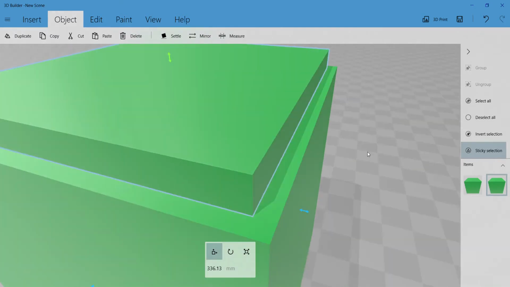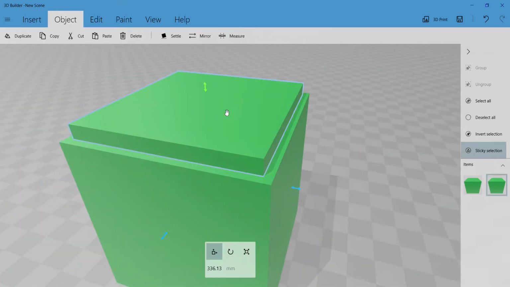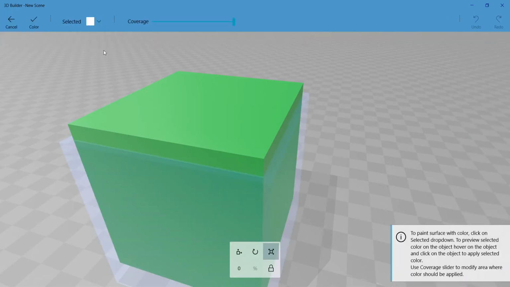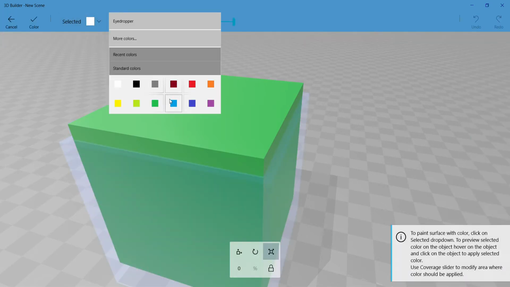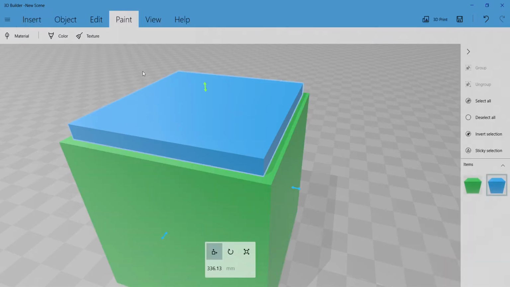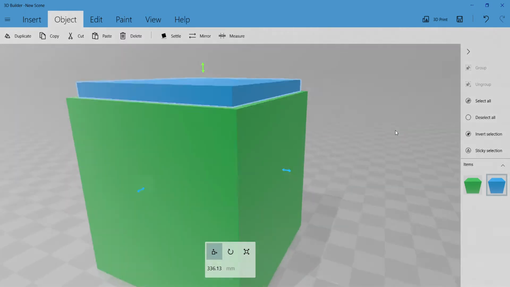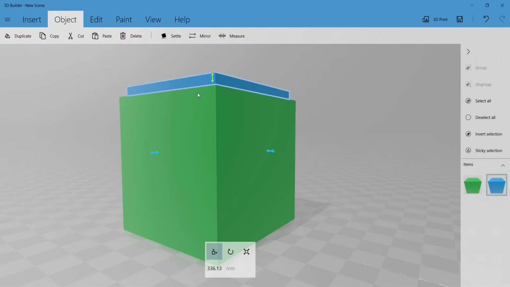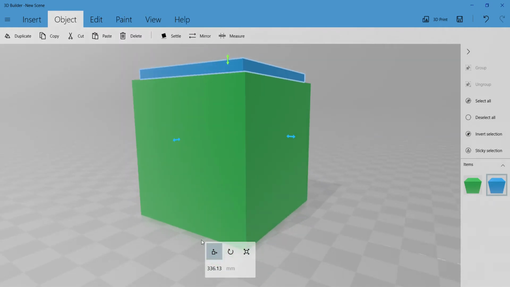Let me actually do this. I'm going to paint, color, we'll do a blue. Oh, does it do both? Okay, no, just one. Okay, so whatever is blue is going to cut out the green cube. So I know that this is the exact same size as this, and I moved it up just a little bit, so I have this much of a gap down here.